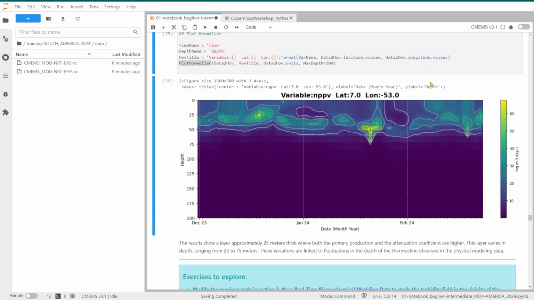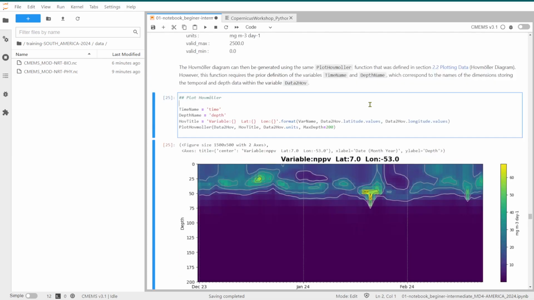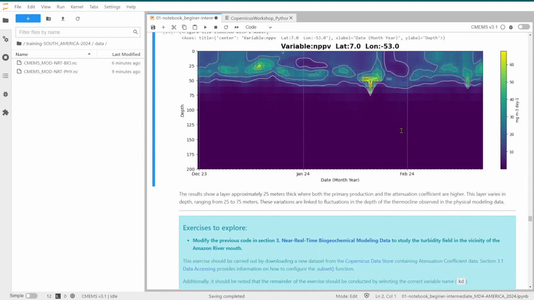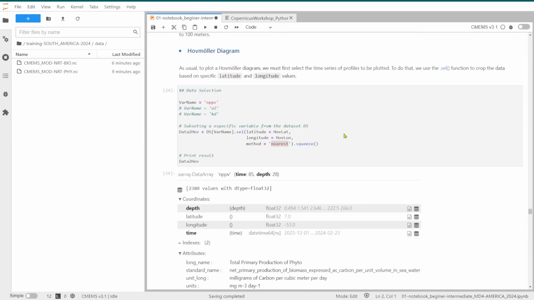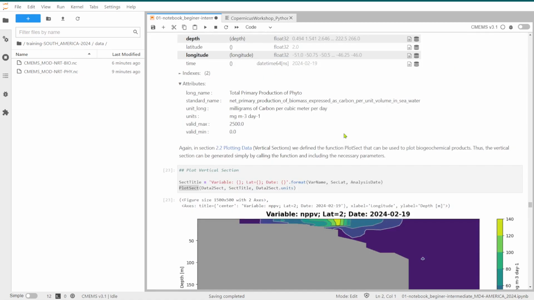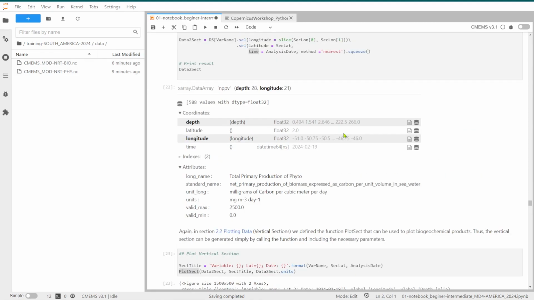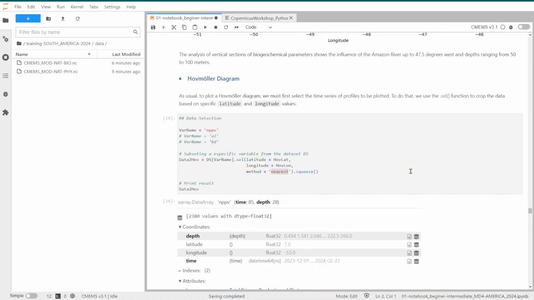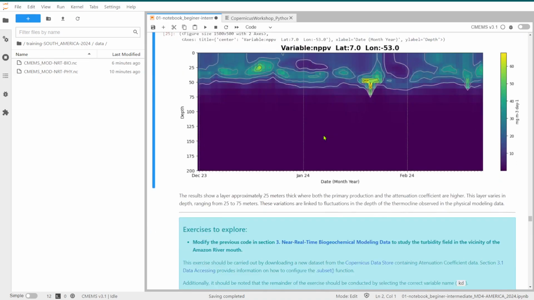Well, and after this, this is the second exercise we propose here, which is very, very similar, as you can see, to the example of physical modeling data. We only have to change the data set and the product we are accessing, and we can produce the same plots and the same information, but with obviously different variables. So we can see different variables on different parameters, biogeochemical in this case.